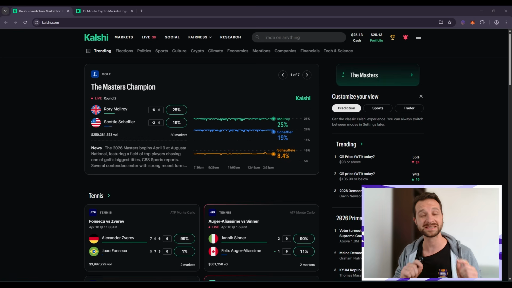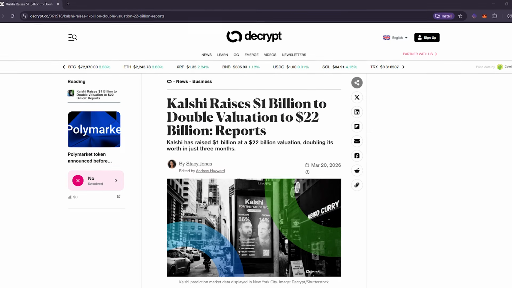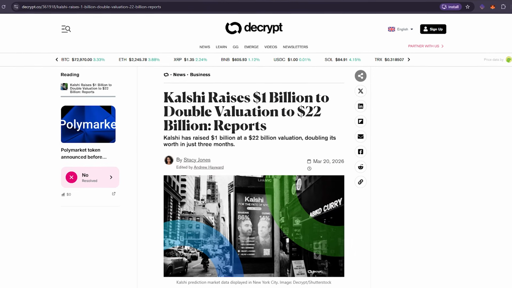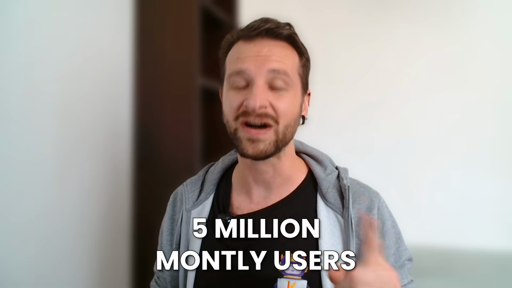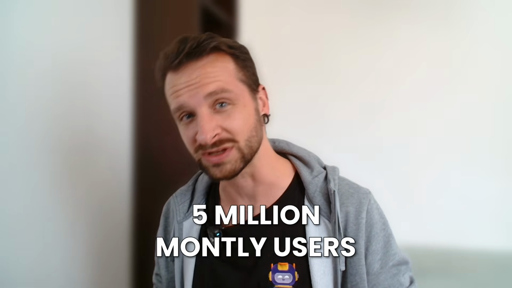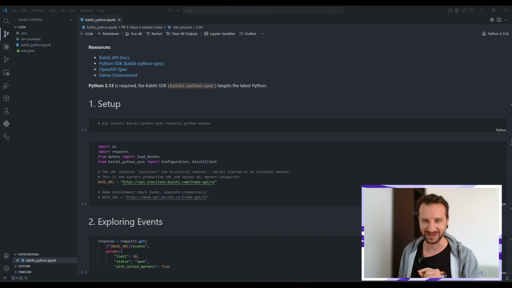Kalshi is the only CFTC regulated prediction markets platform in the US. They've recently raised $1 billion and they are valued around $22 billion. So not some sort of fringe platform, and actually 5 million monthly users. And importantly for us, their API is free and well documented. Why am I pointing this out?